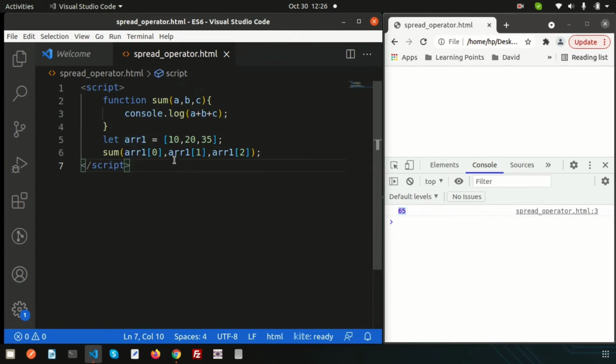Actually, the value is coming from the array. This is the array: the first position, second position and the third position, right? So all are simple in JavaScript. So what is the use of the array?